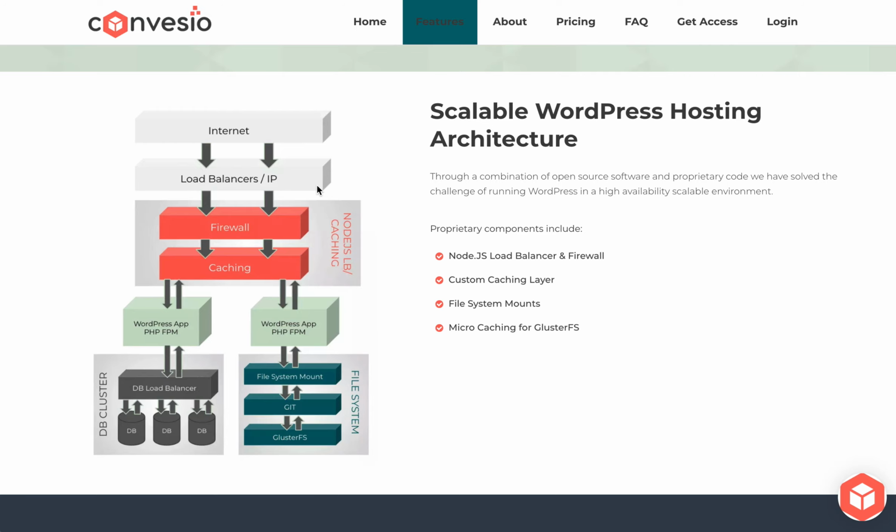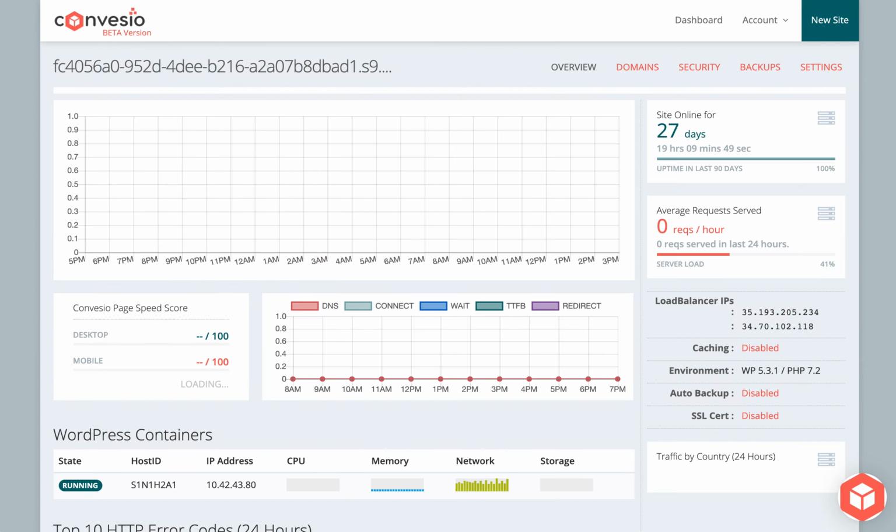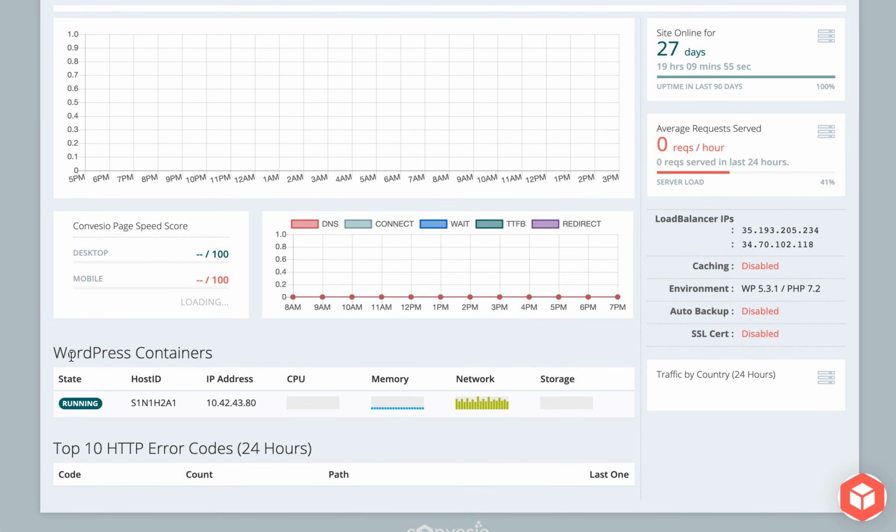So with that said, I've spun up a new blank site here, and that's why there's no data in here. But as you can see, it does say WordPress containers, and we can see the actual container that's hitting this platform. Now, what I'm going to do is, in the back end of the system, sort of trick it to show it expanding to multiple containers.